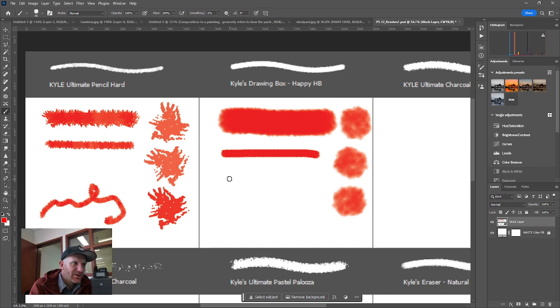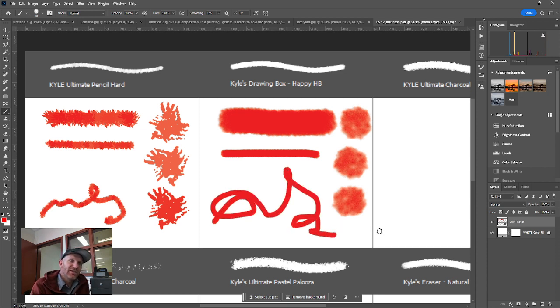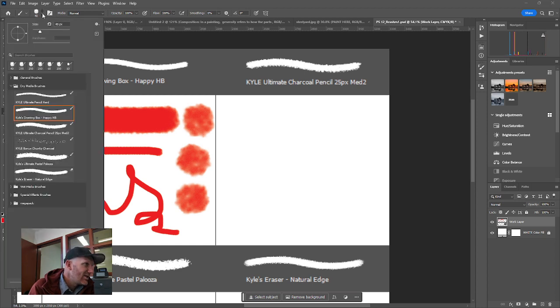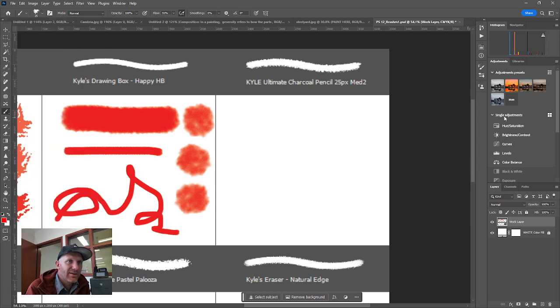All right, last one, I'll do my gesture. Again, I'm just going to kind of go for it here, just have fun, just to see how the brush actually moves. Notice as well, my smoothing is set to 0, so that had a much more active pose to it. All right, Ultimate Charcoal Pencil, 25 pixel, medium 2. Don't know what the designer was thinking when he named it that, but it probably means something to him. So click in the off canvas space.